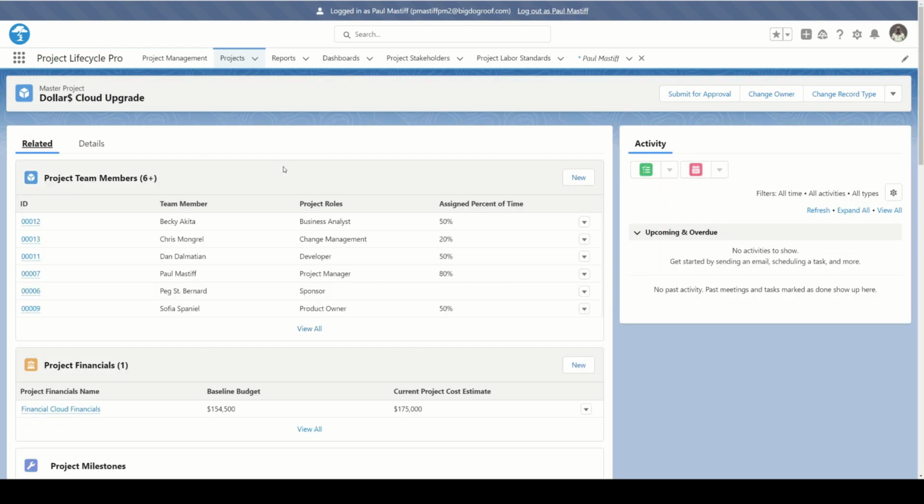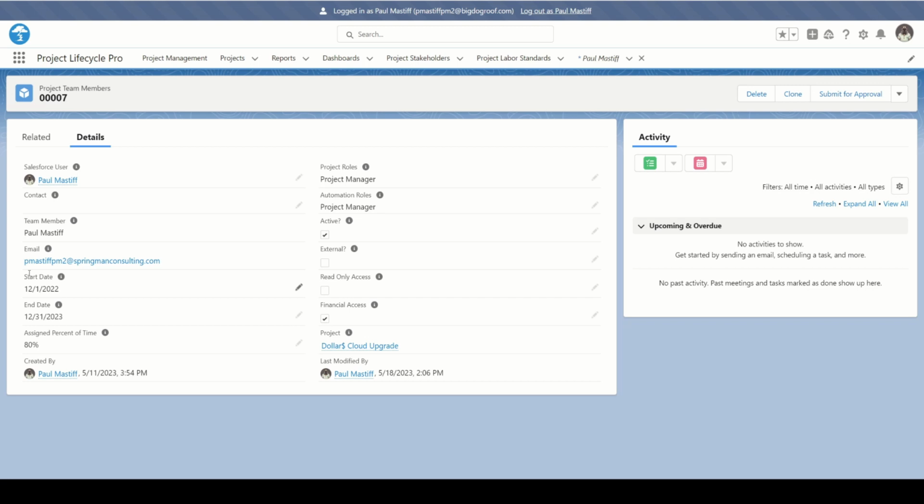So if we go in here, Paul is designated as the project manager on this project. Open that up. Here, Paul is a Salesforce user. He is a team member. We have his email, a start date on the project, end date on the project, and assigned percent of time. So we can show you reports. I'll show you reports in a bit where you can summarize this so you can see a resource's allocation across multiple projects.